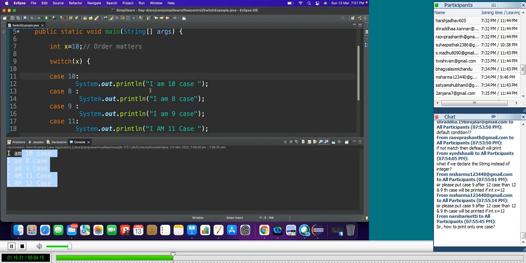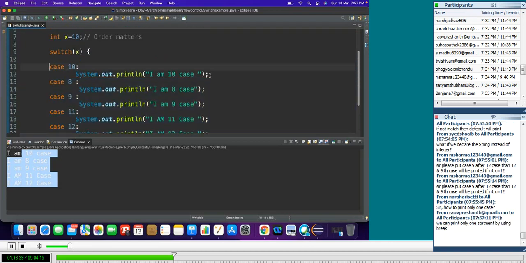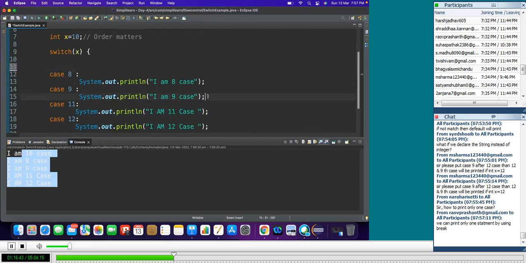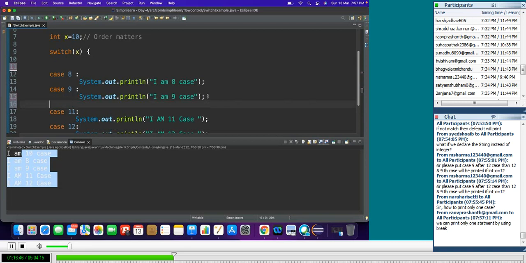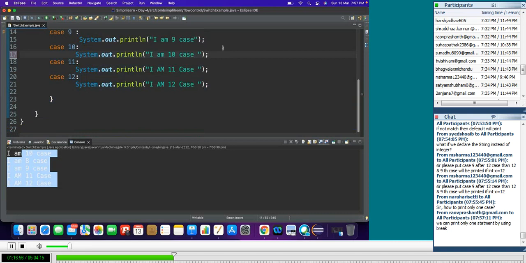Though I have just kept x equal to 10 on top of that, after that 8, 9, 10, whatever the cases came, it just prints it. If I put this x equal to 10 in the correct, more systematic way, even though that was also correct, if I put it here, now from here it will print. So order matters: from where it matched and where it is going to end.